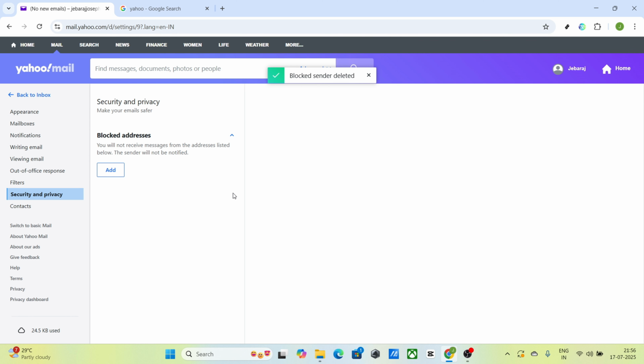And there you have it. You've just successfully unblocked an address on Yahoo Mail. It's as simple as that. By following these steps, you ensure all those essential emails reach you without any hiccups. Remember, maintaining your email security and privacy is crucial, so be mindful about who you block or unblock. And with that, you've unlocked the power to tailor your email communication to fit your preferences.